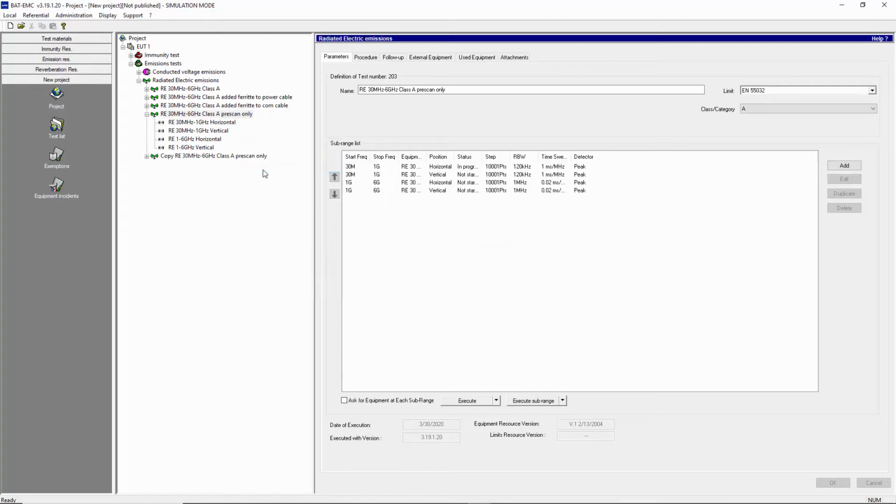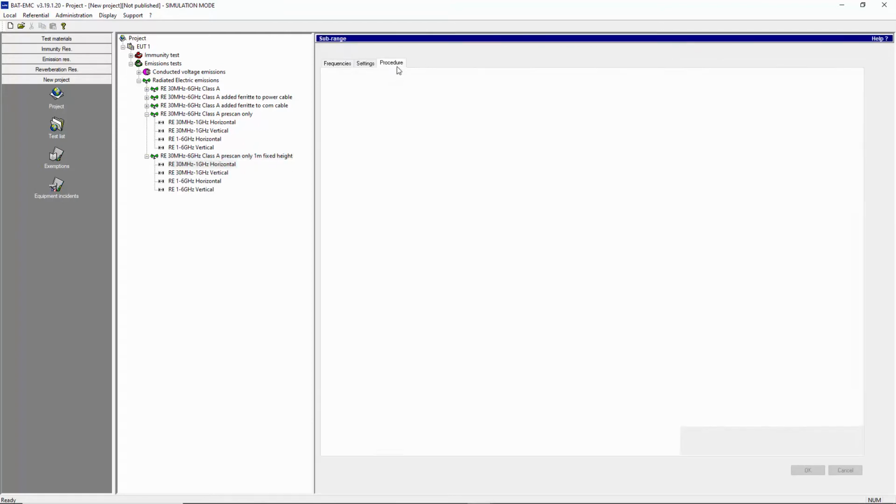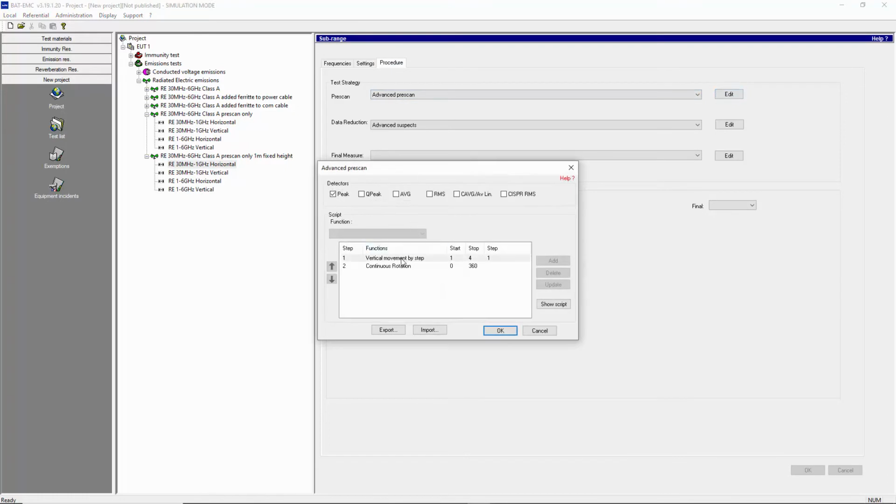I can duplicate, and I will change the name to 1 meter fixed height. State OK. And why would this be the case? Well, this is another thing we have heard from many test labs, is that in investigation mode, the majority of the time the disturbances are higher at the 1 meter height anyway. And so I can further speed things up by changing the pre-scan to only measure at 1 height.